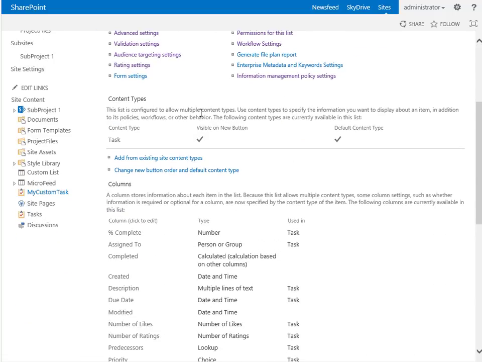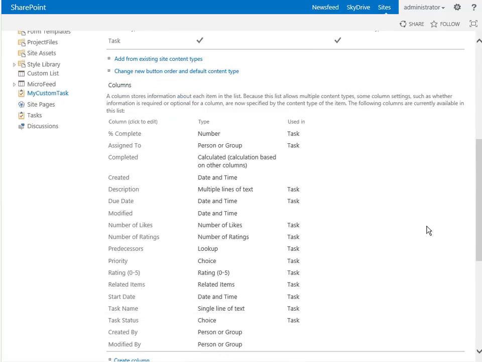And then we've got our content types. You can actually see we just have our task. We can add from existing site types, and we can change things around and choose the default. So if we wanted to do subtasks off of this, we would go to our site content types, add a different content type in there, and then be able to sort them around so you could have your default on what you needed at that point.